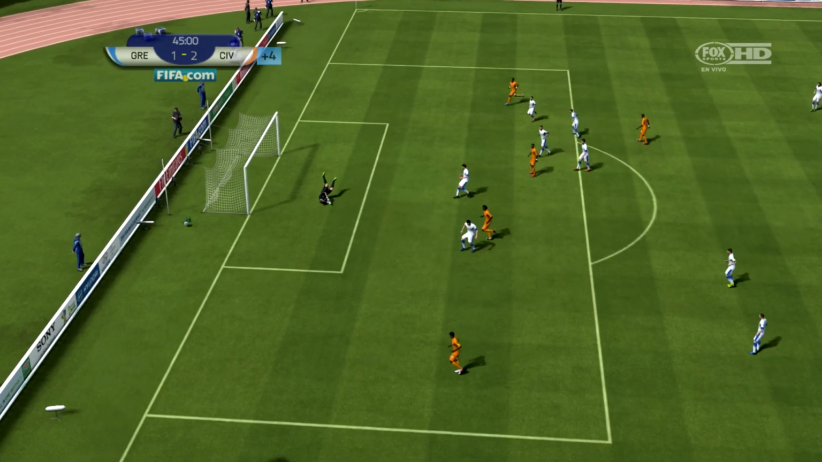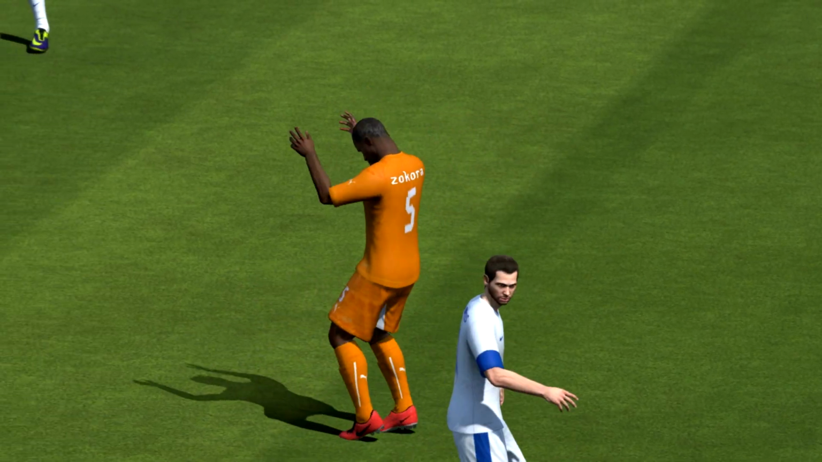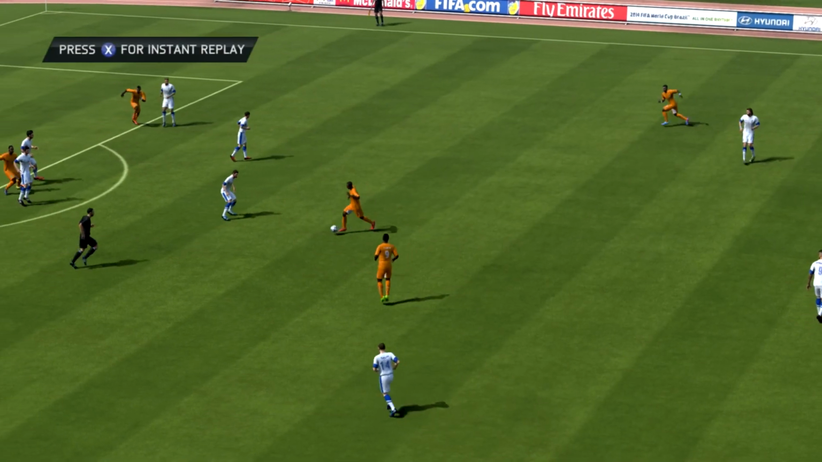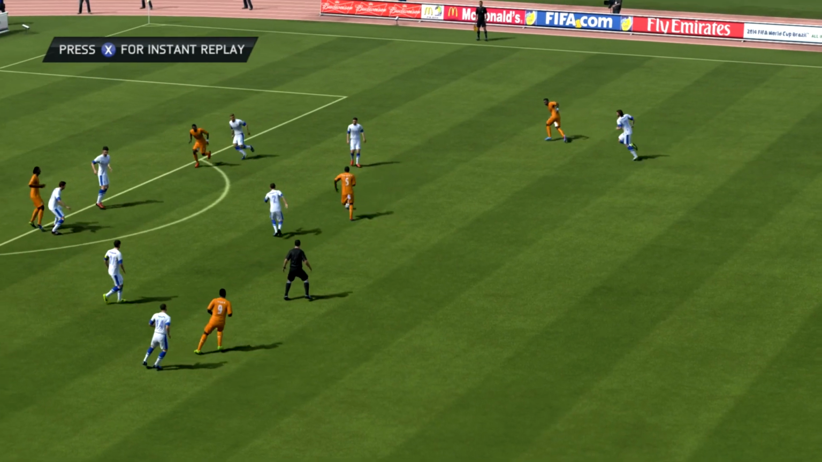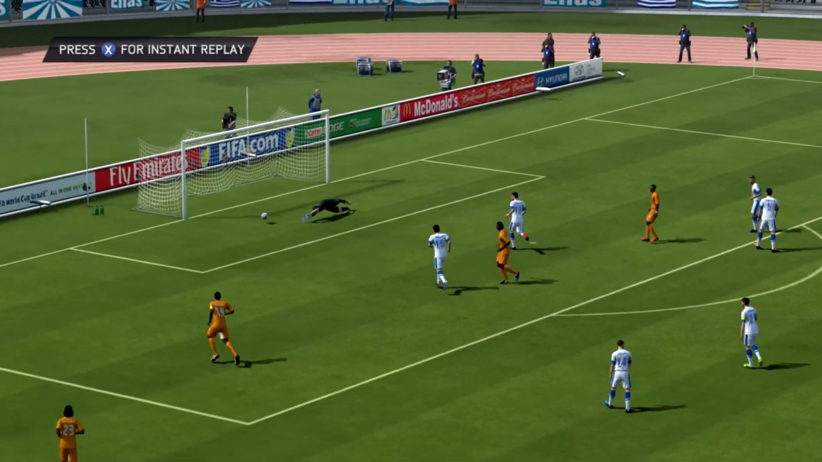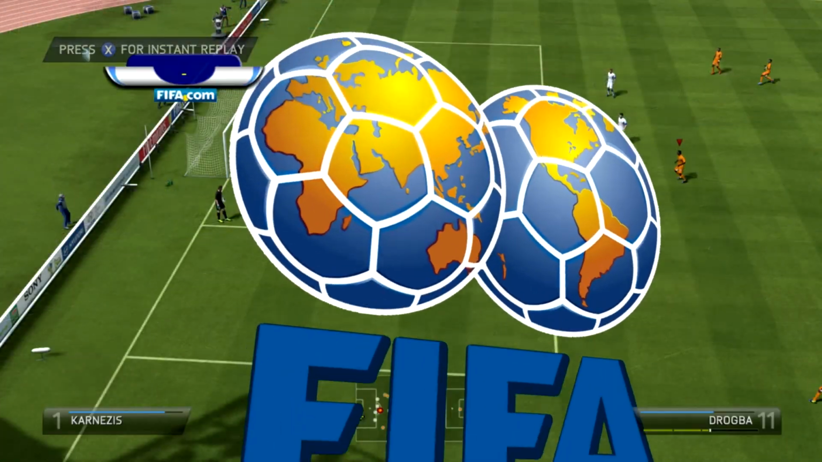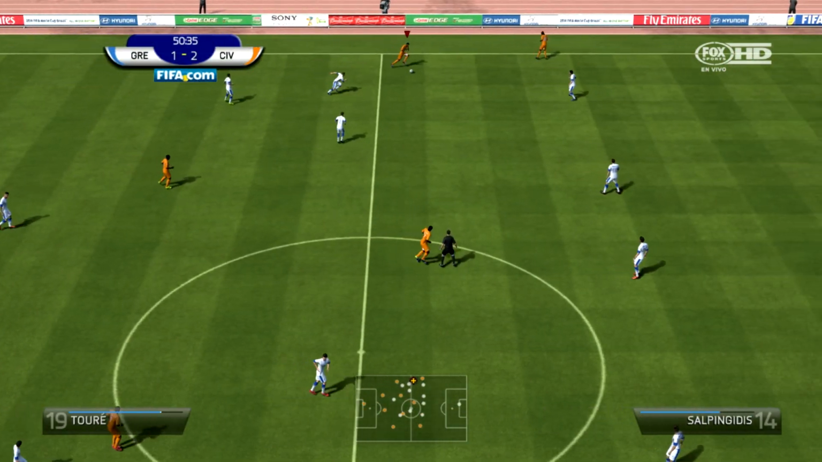And Sakura, long range shots, it's just gone wide. Well, it looked tame enough, but it beat the keeper. Somehow it was a long shot along the ground. Didn't have anything vicious to it at all.